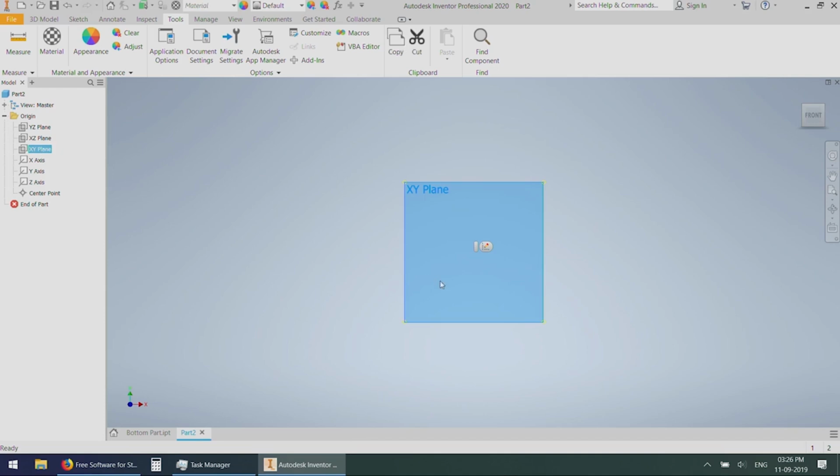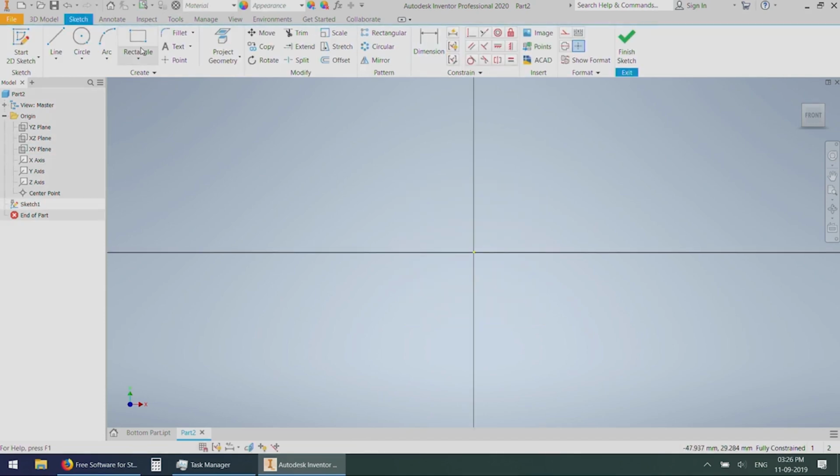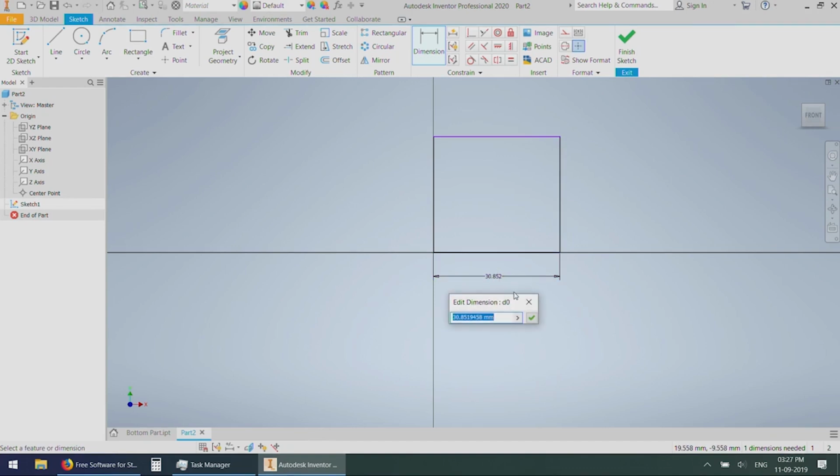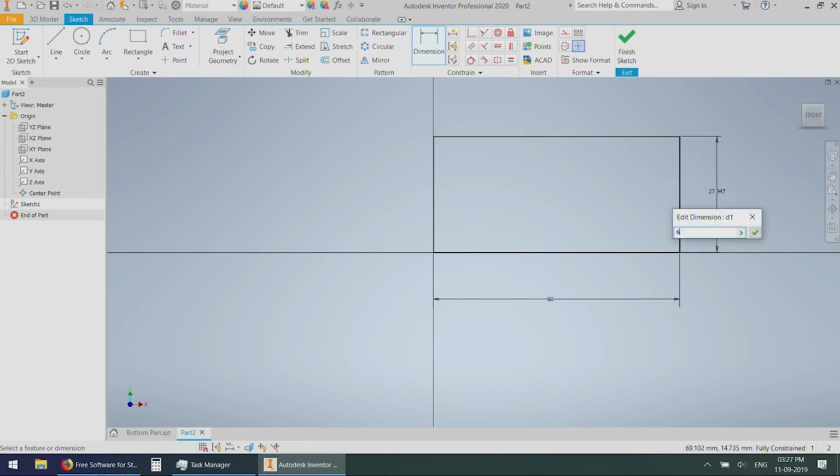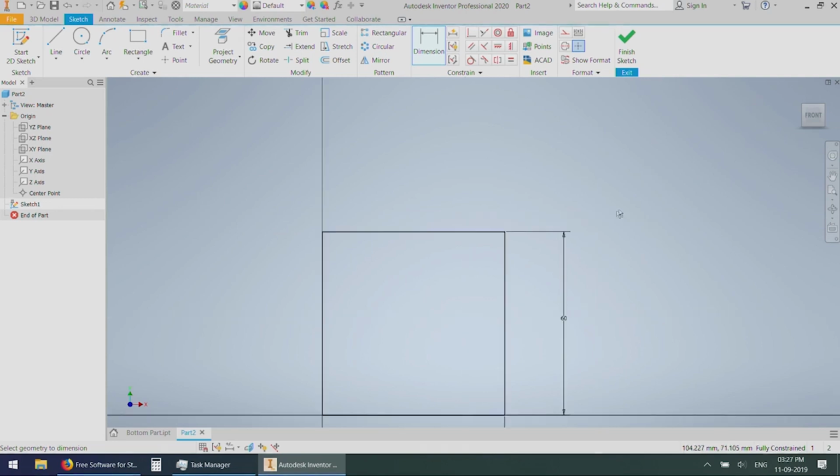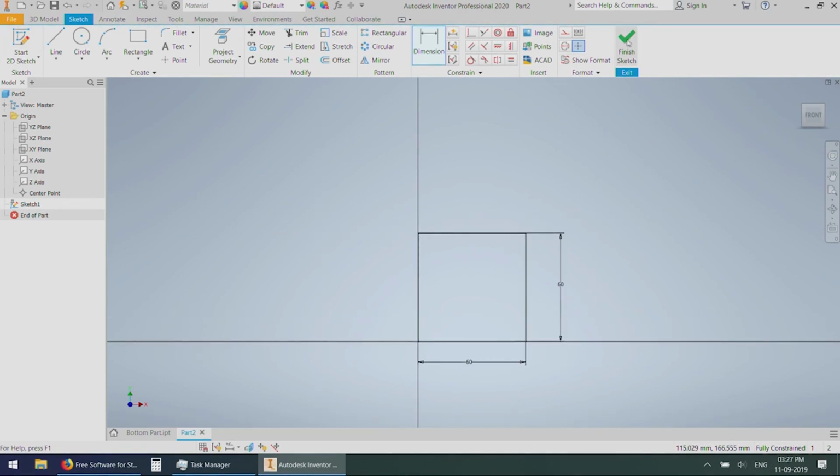From the XY plane, I will create a sketch. I will be creating a rectangle, and it will have a provision for 2 bolts, and there will be a rectangular hole for placing the switch. So the dimension I will enter is 60 mm and 60 mm as we discussed. Now I will finish the sketch.